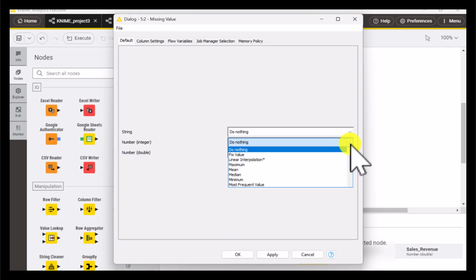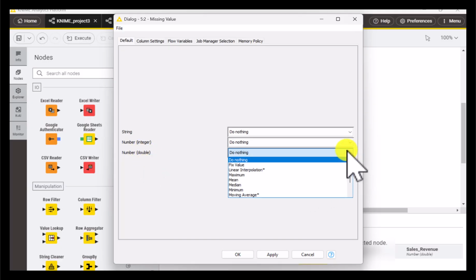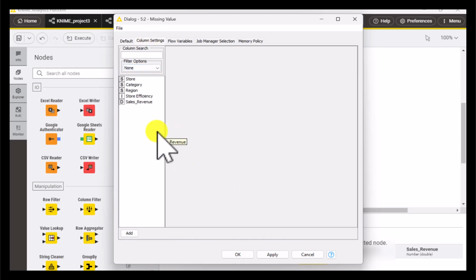If it's a number, again, I can use mean, median, etc. I can choose the most frequent value as well. And likewise, if it's a number integer and number double, the difference is that the number double will have decimal numbers. Likewise, I can choose the treatment for missing values. Or I can go to individual columns and take a look at what do I need to do if a certain column has something missing.